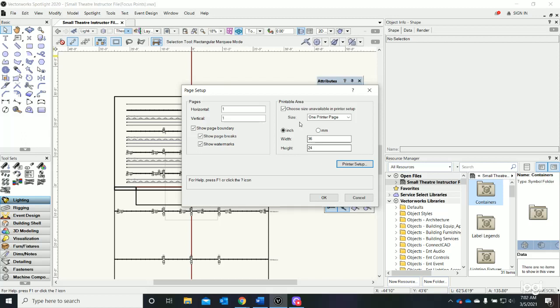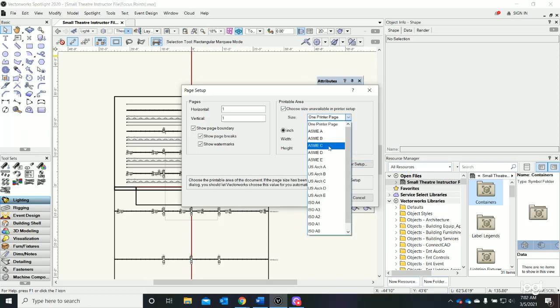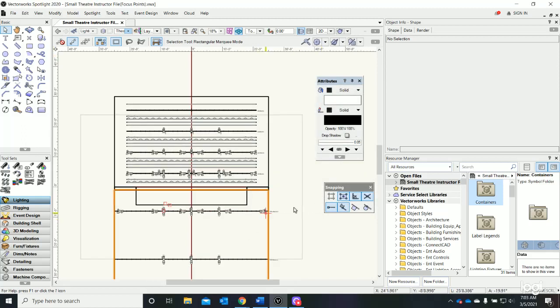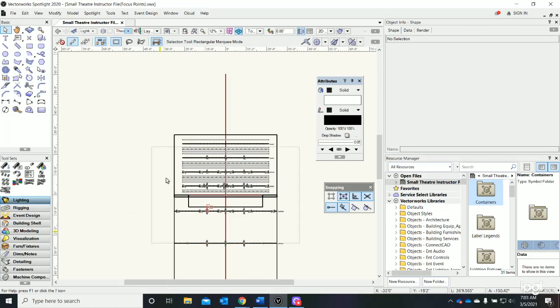The other thing that we want to do is you'll have options up here under size, and it may show arch A, B, C, D, E. But let's just stay in one printer page. If you check this and say one printer page, everything should work out pretty well. And let's say OK. So now you can see that our gray page boundary has changed. It's now wider than it is tall, and it's bigger.